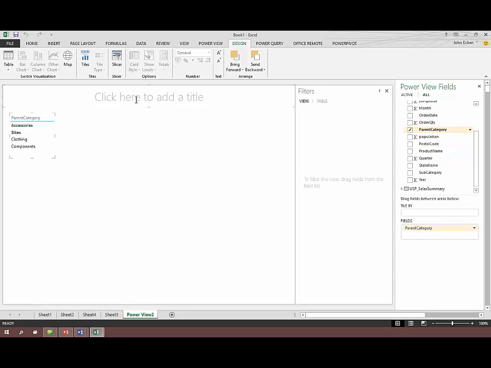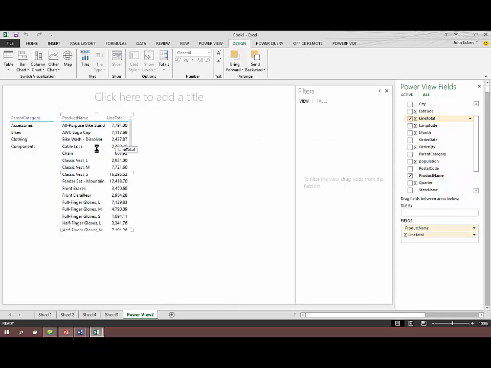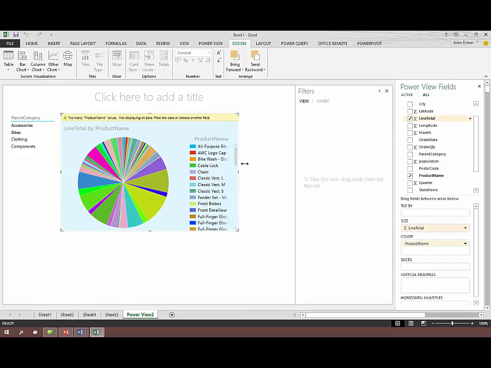And then I'd like to build a little pie chart here. So I'm going to pull in, let's say, product name. And I want to pull in line total. And then you see it brings it in as a grid. I want to go over here to other chart. I'm going to simply change that to a pie chart. And so now the pie chart shows up.